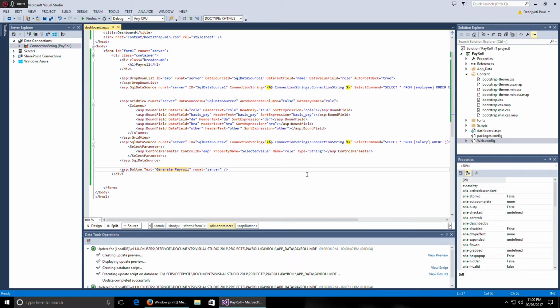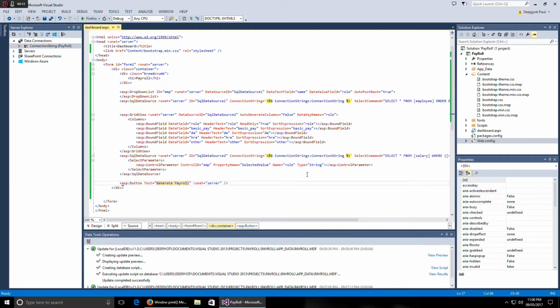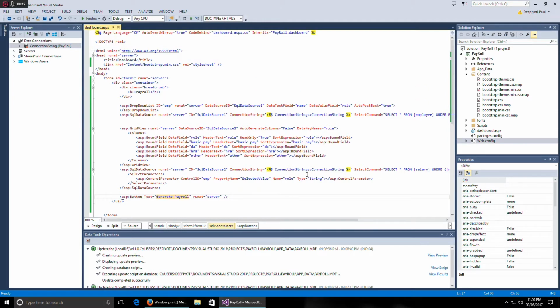Till now we have created our dashboard page and we have connected our database with our drop down list and the grid view. So now we'll create the actual final representable payroll. So we have created a button for that. Now we need to generate a payroll whenever we click that button. For doing that we need to write some C# code for generating the payroll. So for that we need to integrate an event with this button whenever we click that.